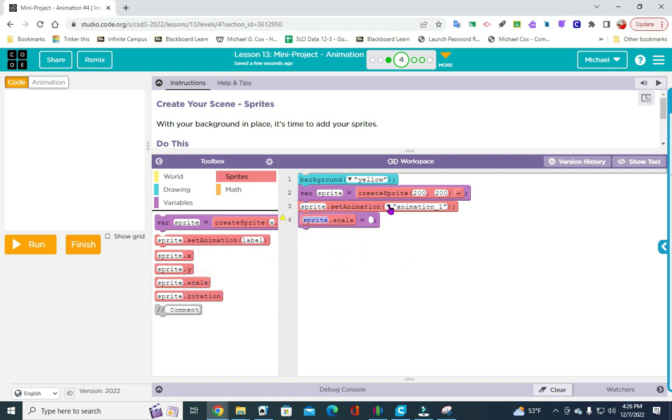I'm going to drop the animation down, and I'm going to choose the first one. I'm going to work from top to bottom. We have to put something in the scale. I'm going to put 0.25. I'll just put 0.2.